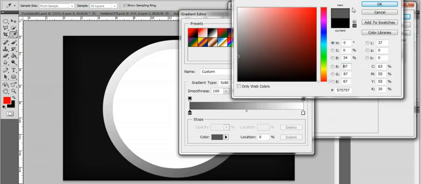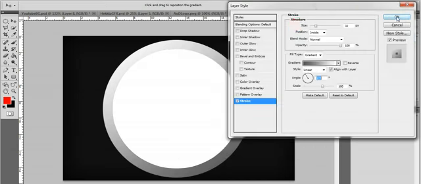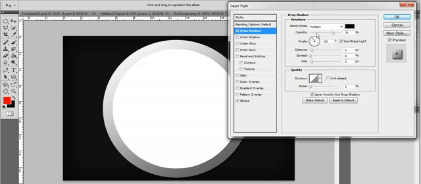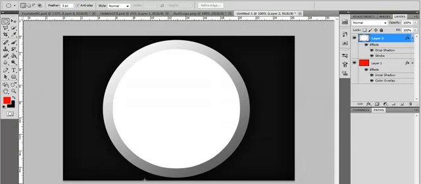I mean, you can choose your own colors, but if you want this kind of metallic look, you're going to want kind of a white to a dark grey. Also, a drop shadow will give it that 3D look. Opacity up, distance down, size up. There we go. Just so it gives it that nice little 3D look around the edge there.